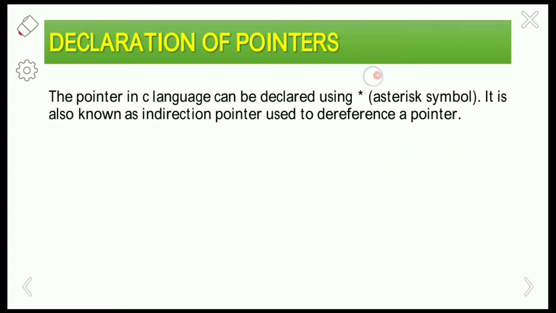Here the asterisk symbol serves two purposes. One is to dereference a pointer, and another one is that it will denote the value at the particular address. So the asterisk symbol serves two purposes: it dereferences the pointer, and it denotes the value at the particular address. So these are the two operations of the asterisk symbol.